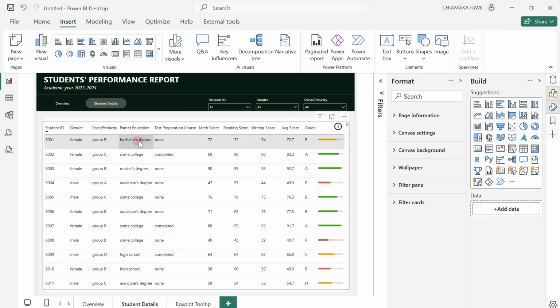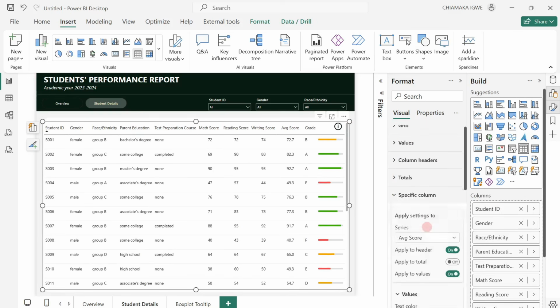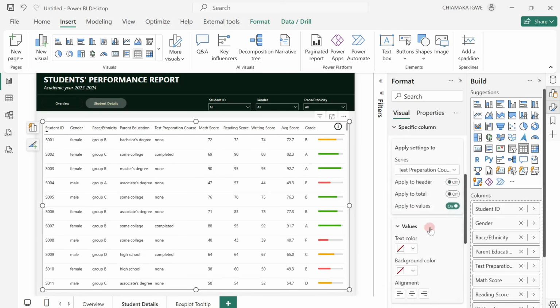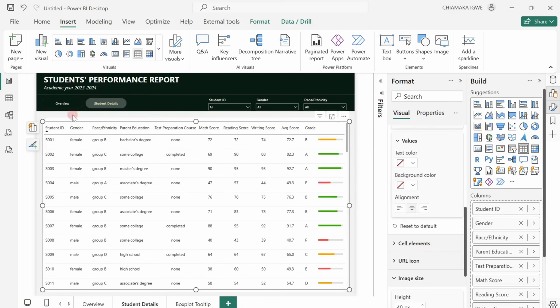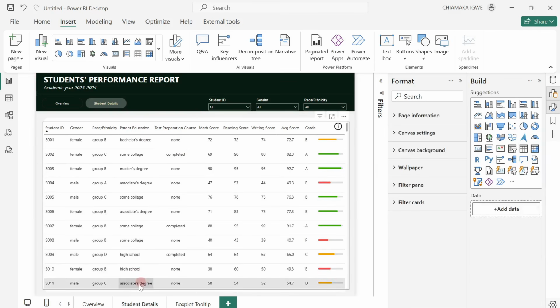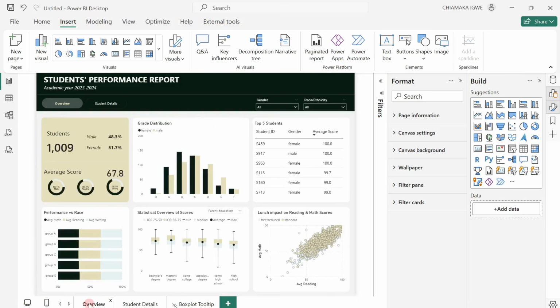So also here, I can see that this part, the alignment is not so cool. So I'll click on this as well. Go to specific column, test preparation. I want to change the alignment to center. So it's utilizing the space that we have here. Then finally, before you publish, ensure that you hide this particular tooltip page. It doesn't need to show on your report. So once you hide it, when you publish it on the web, it will not show. You are only using it as a helper page.